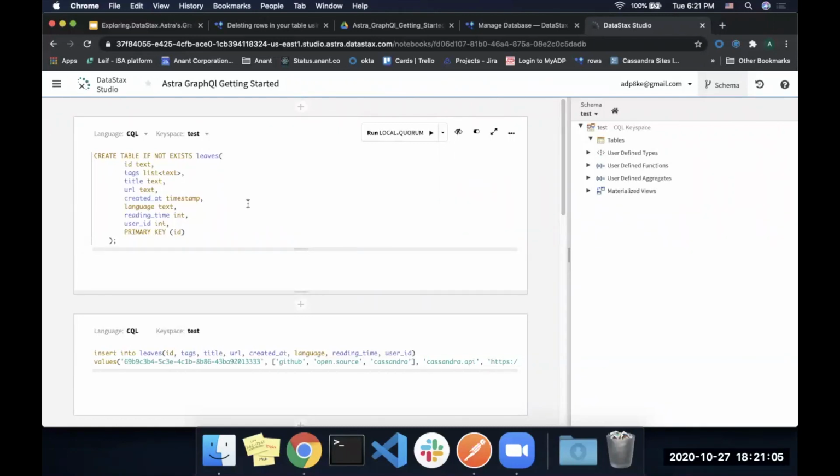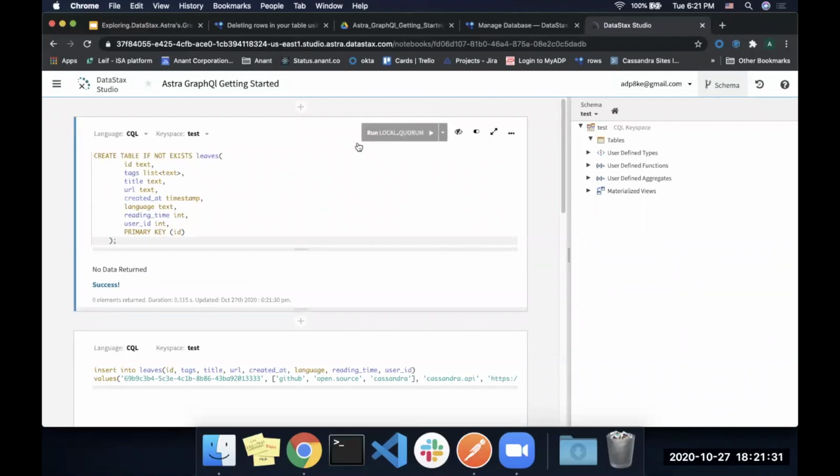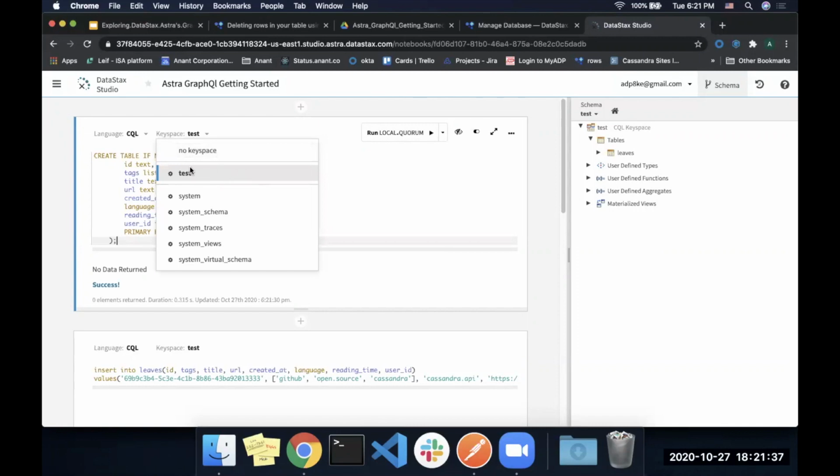We're going to have an ID per link, tags, which is a list type, the title of the link, the URL, a created-at timestamp, language, reading time, and user ID, so whoever submitted it. If it's a multi-team app that everyone's submitting links to, you can see who's added what. The primary key is ID. We'll hit run local quorum. If you've imported this, you might need to select your keyspace first, so if you're not already on the keyspace you're working with, go ahead and select it.